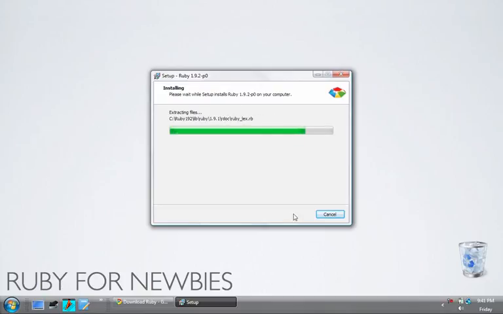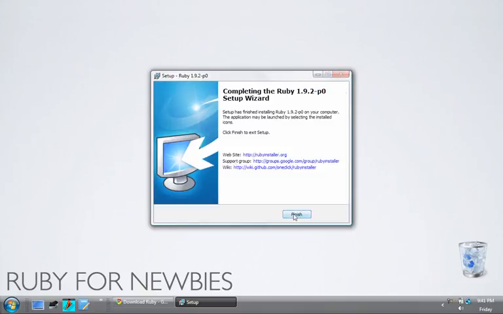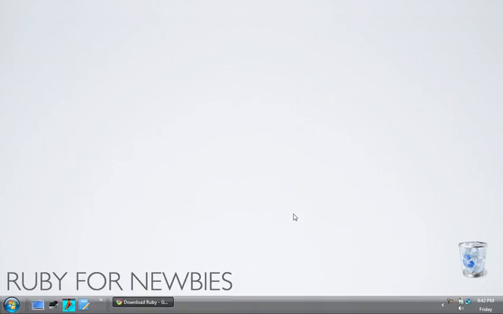One thing to note as this is installing, that we're installing Ruby 1.9, and this is much different than Ruby 1.8. A lot of things changed in Ruby between version 1.8 and 1.9, and most of what we'll be learning in this screencast series is going to be based on Ruby 1.9. So that's a little caveat there, just in case you're running Ruby 1.8, and that is installed already.